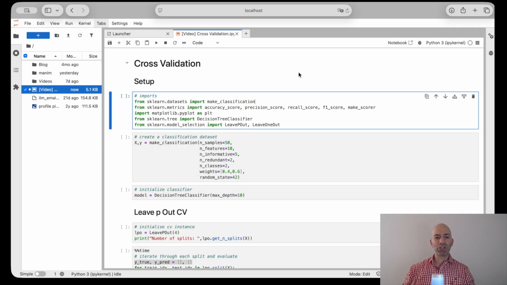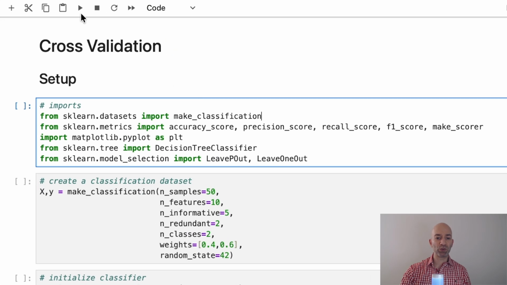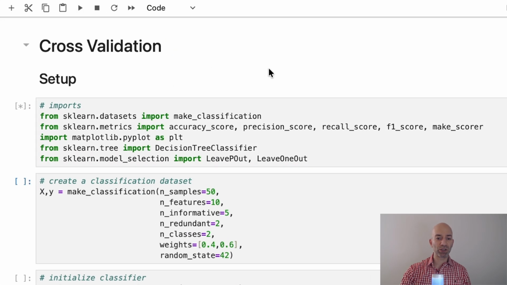So here we are in a Jupyter notebook, and note that this is actually the same notebook that I used in my previous video for leave P-out cross-validation. I've just updated it and added a few more cells for us to do our experiment with leave one out cross-validation. So we're going to start by running the first cell here, and this is going to import all the packages that we will need for our experiment.